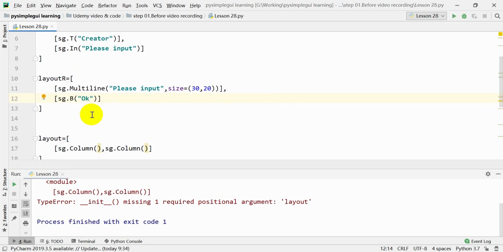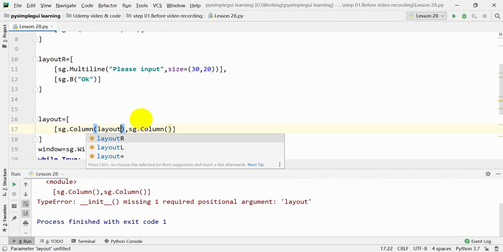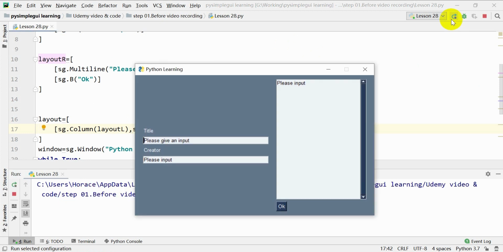Okay, and then let's run this. Oh wait, sorry, I forgot to put these layouts into the columns. The left one goes in the first one, because it goes from the left to the right. So this is layout left, and this one is layout right. So I'll do this, and let's run it. Alright, now we have the one we just showed as the example.